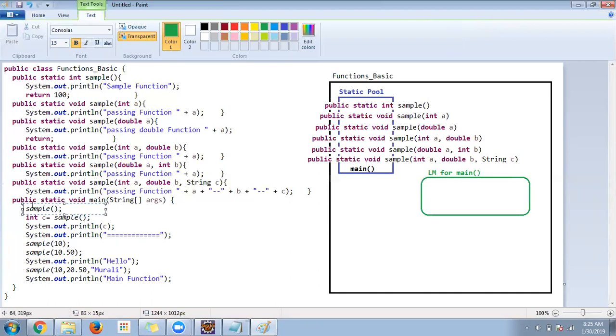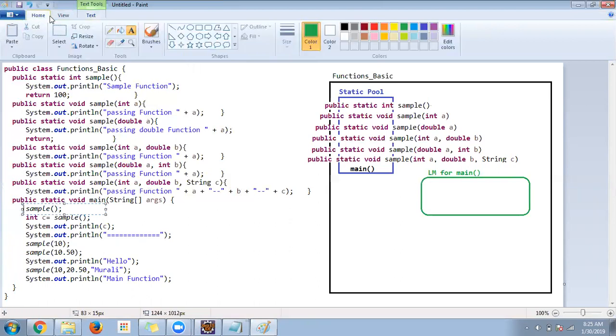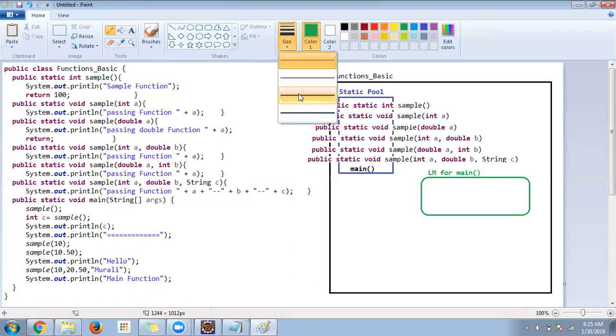So now it goes to the local memory. Here, do we have any sample method? No. So main function comes from here. From the local memory, main we don't have. Then after that it goes to the static pool. Do we have a sample method which does not have any argument? Yes, we have it here. Okay.